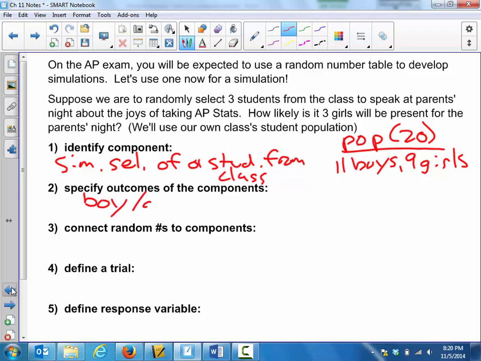Specify the outcomes of the components. That's a boy or a girl. The random numbers connected to the components.